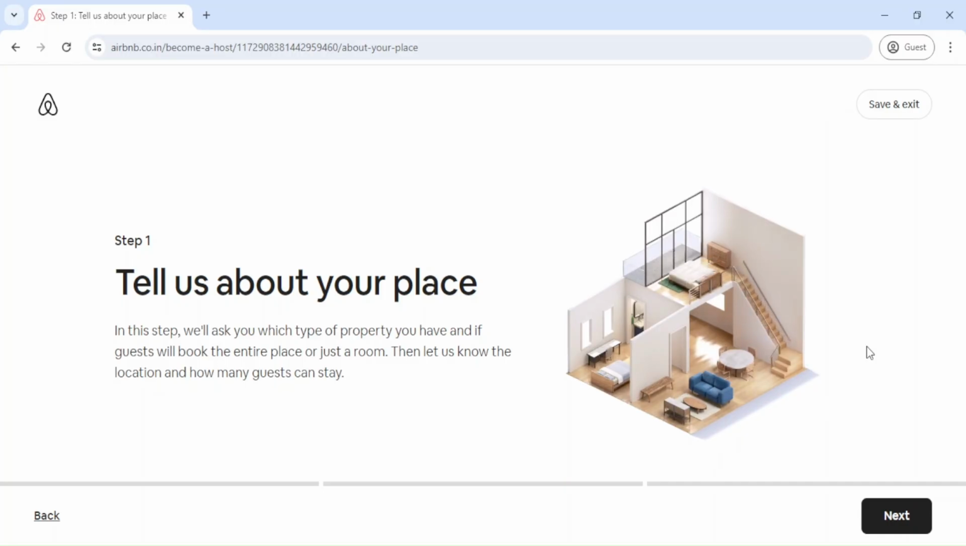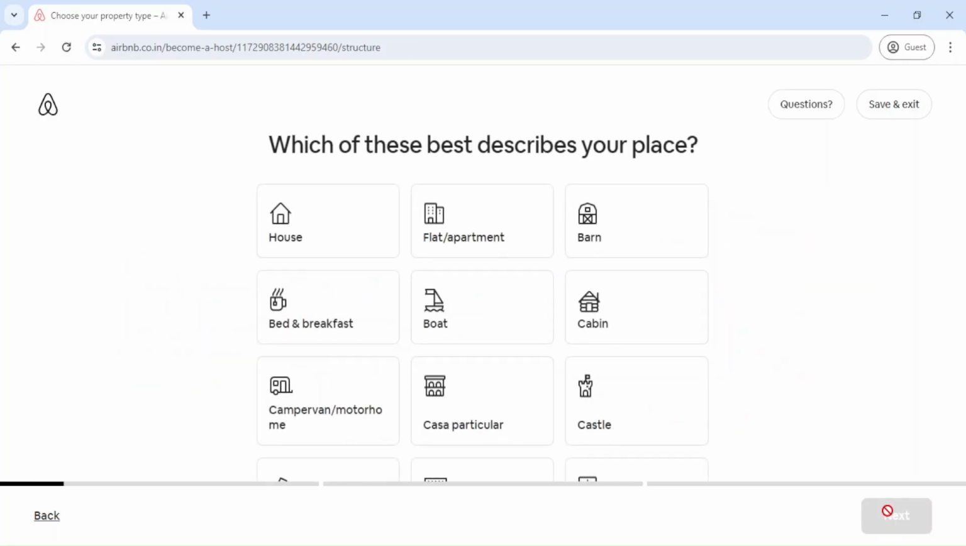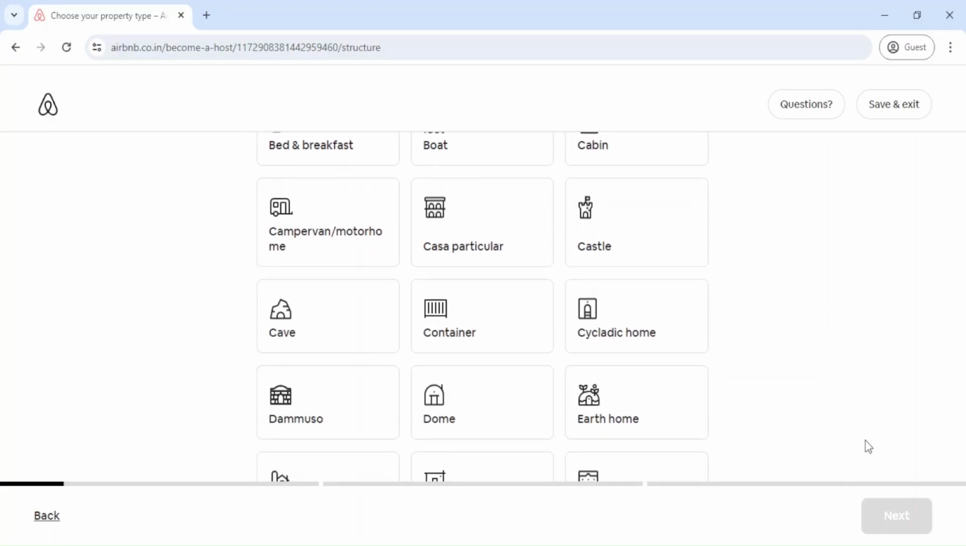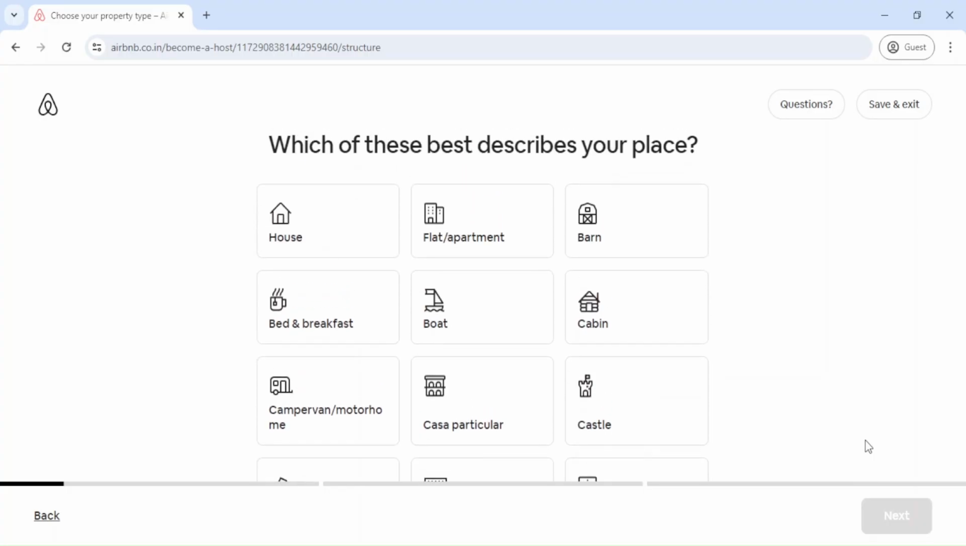So this is where you tell Airbnb about your place. Which of these best describes your place? Is it a house, a flat, apartment, a cabin? You have many options over here. You can go and select the one that is right for you. I have a house that I would like to list. I click on that and then move ahead.